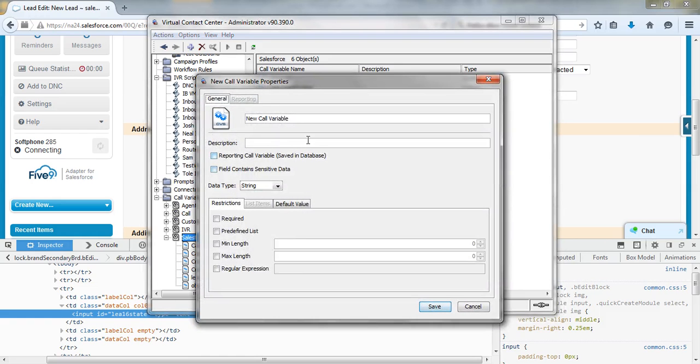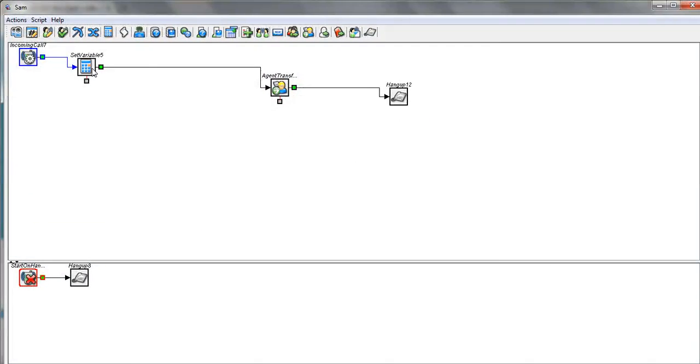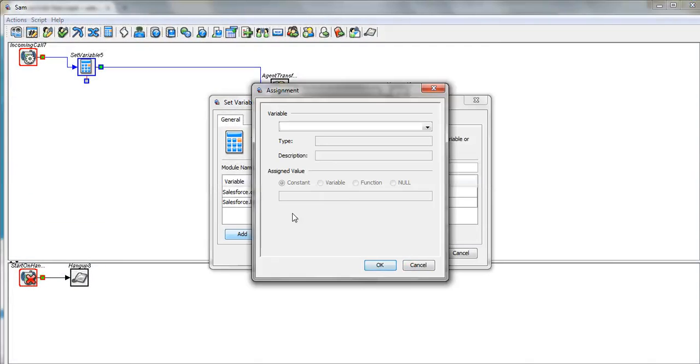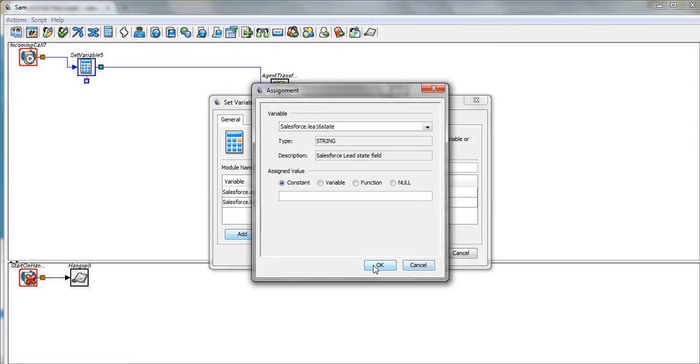So I'm going to add this one in. This description field's handy because the name's not very descriptive. Same thing, it's a string. I'm going to go back up to my IVR script and just hard code this one. Here, constant, we'll say California.